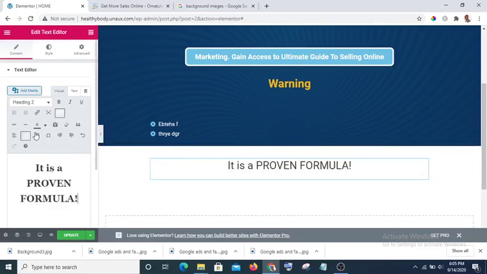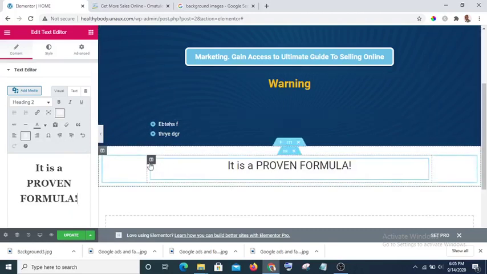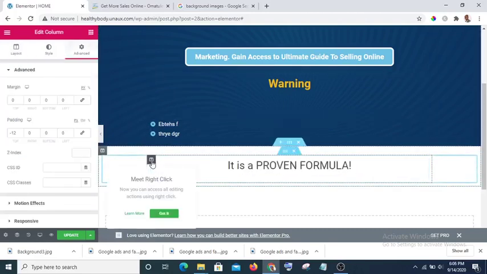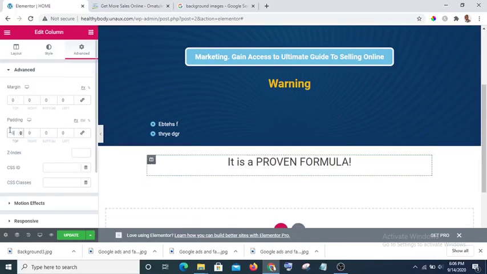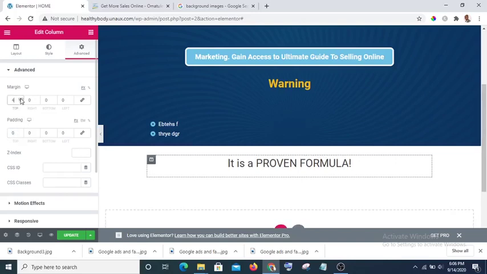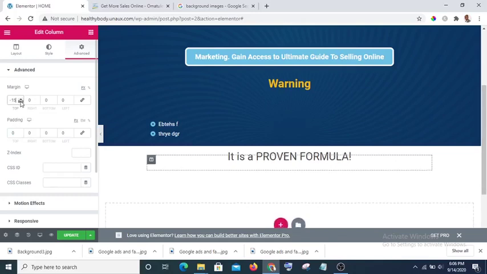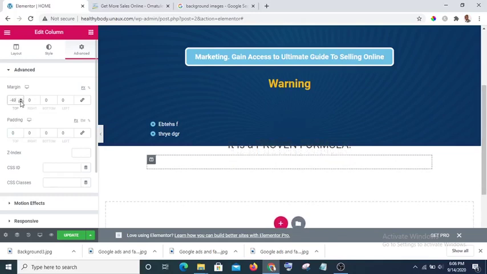And let me center it. Okay, now I select the column. Then I want to... It's still not making any move. Let me try margin again. Okay, the margin is working. So, okay, it is the text that is moving.